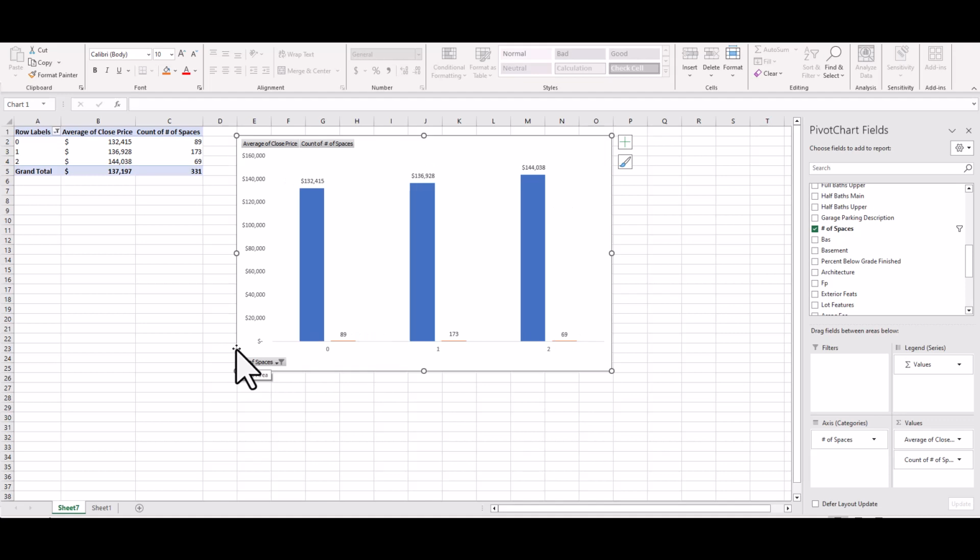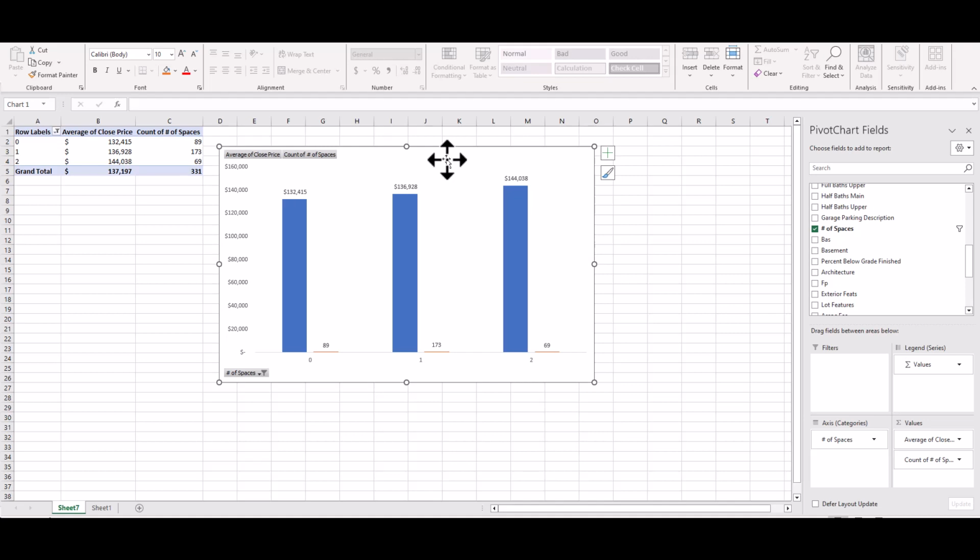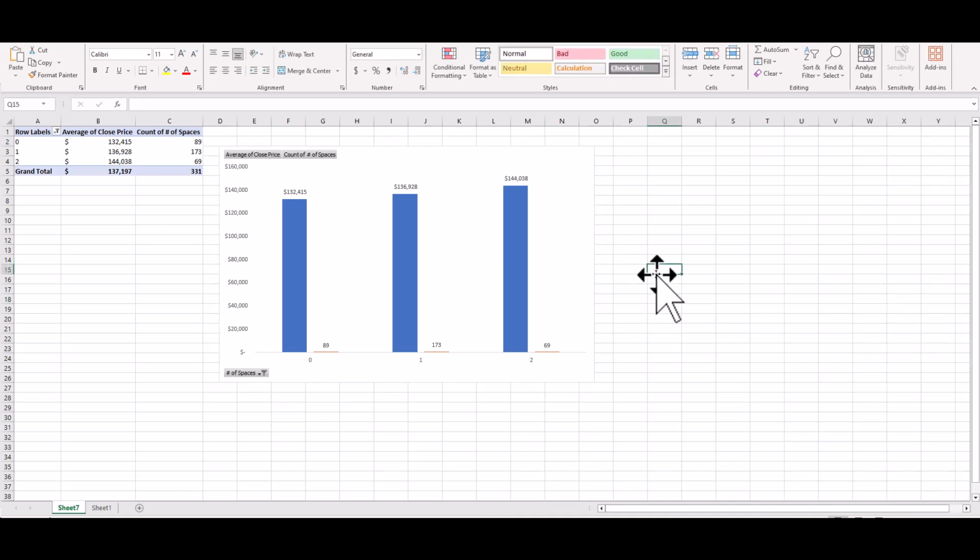Now we're looking at 0, 1, and 2 car garages. Now, the data that you're looking at in this chart, again, this includes everything. And so we don't want everything for a group data analysis. We want to use a market segmentation.